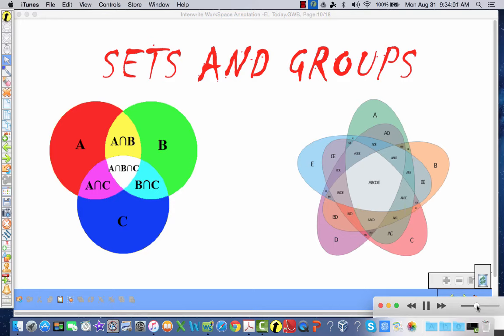And today, with the great rock and roll band The Who in the background, we are going to talk about sets and groups, which we have already been discussing. We're going to do a bit more. Let's get to it, shall we?